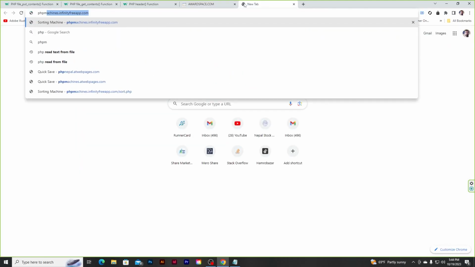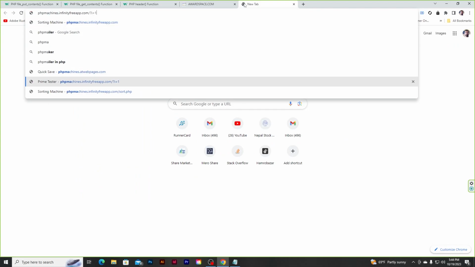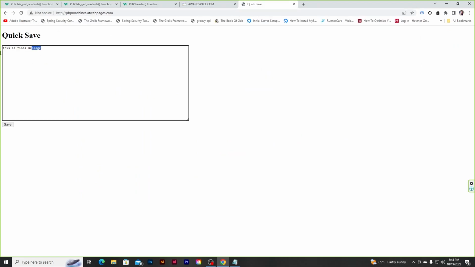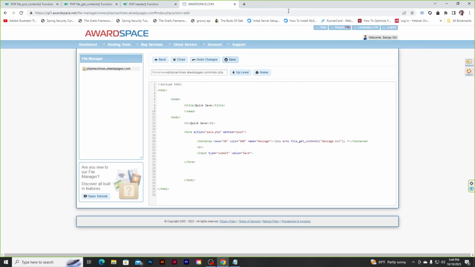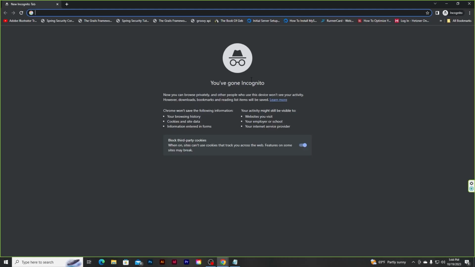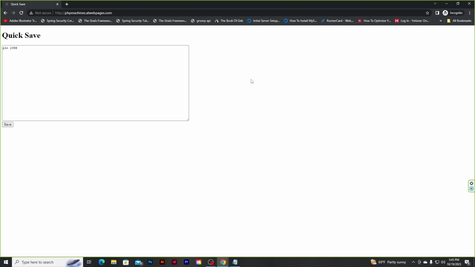So if we go to PHP machines, now if I give it, let's say I want to quickly save my pin code, I'll save it, and if I close this page, and later if I open the page in my mobile, I can still see my message here. So looks like the functionality is there, functionality is complete.